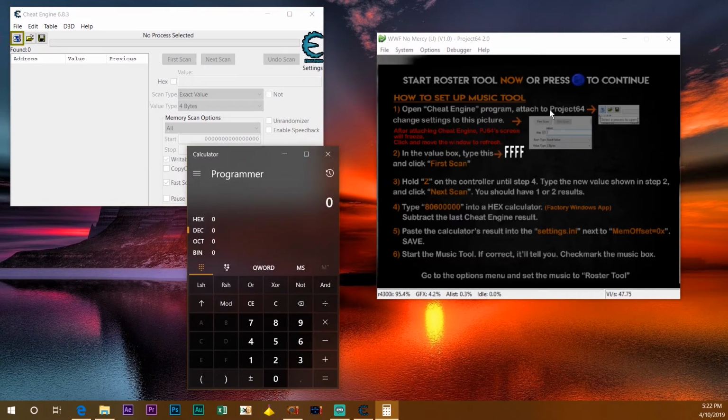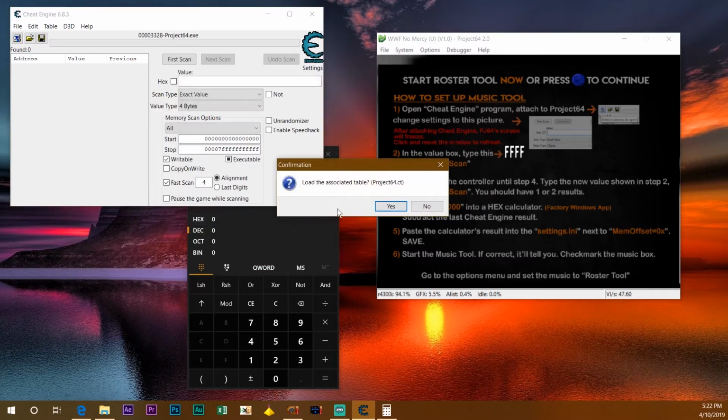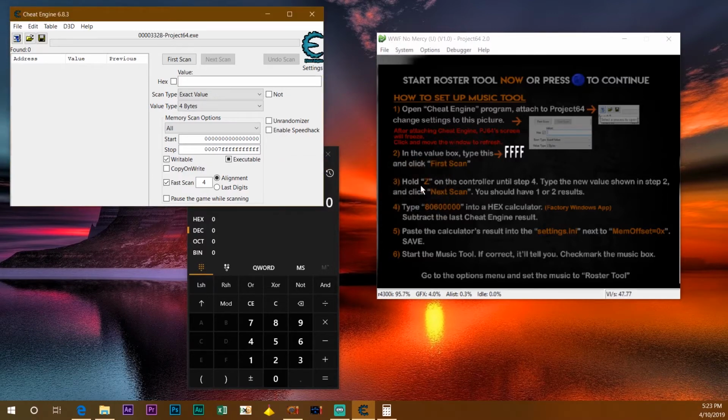Open the Cheat Engine program attached to Project 64, as you can see here, just like in the little reference box. There it is, we'll hit open. I get this because I've done this multiple times, but we'll hit no if that pops up for you. Next is change settings to this picture, which if you look closely, we have it set to 2 bytes, exact value, check the hex box, and then next, here's a little note.